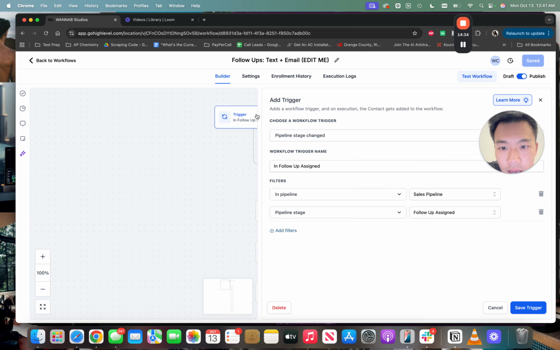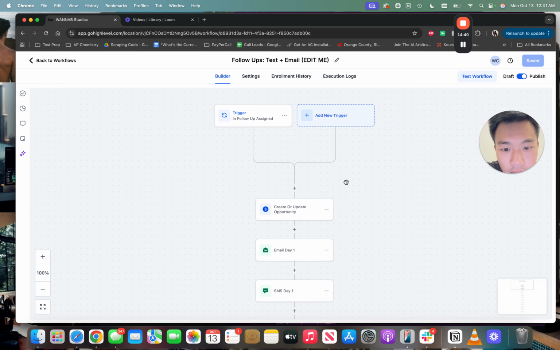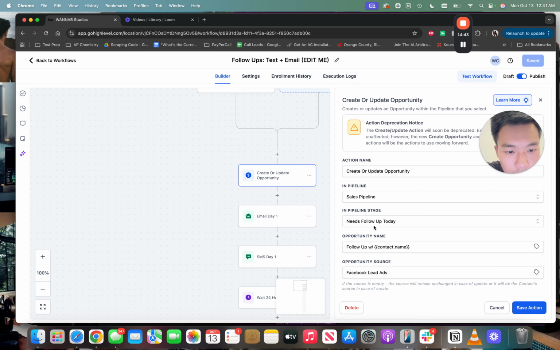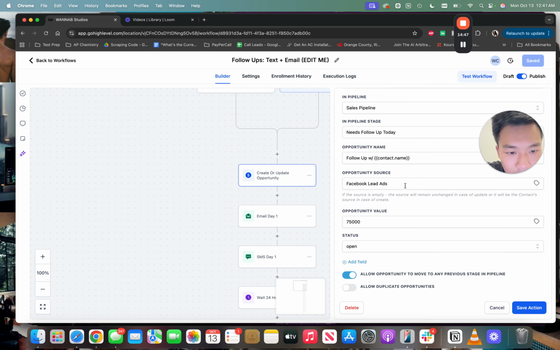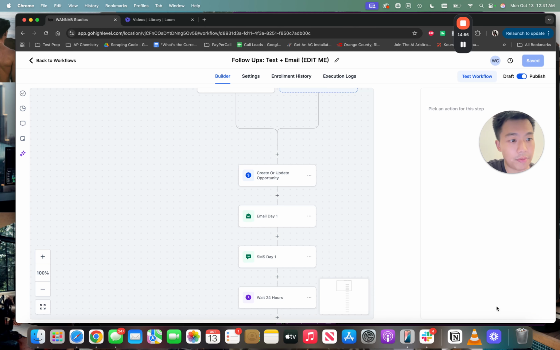So from here, the trigger, right? Every workflow has a trigger, right? So if it's in the sales pipeline, the lead is in follow-ups assigned, we're going to create an opportunity on the pipeline, right? And the pipeline stage is going to be need to follow up today, the opportunity value, and we're going to put the lead source, right? And the status is open, right? And then here we allow people to move things around, allow duplicate opportunities if you'd like.